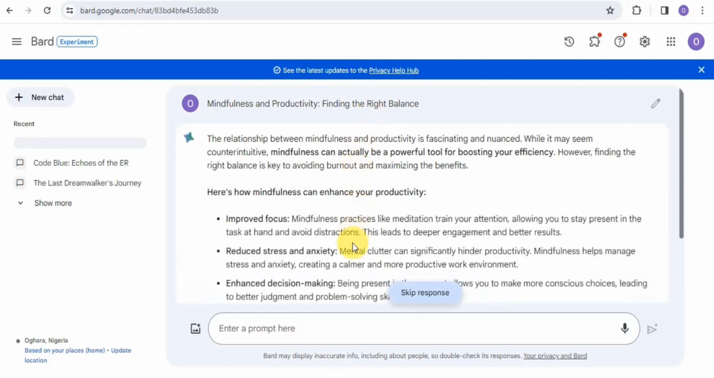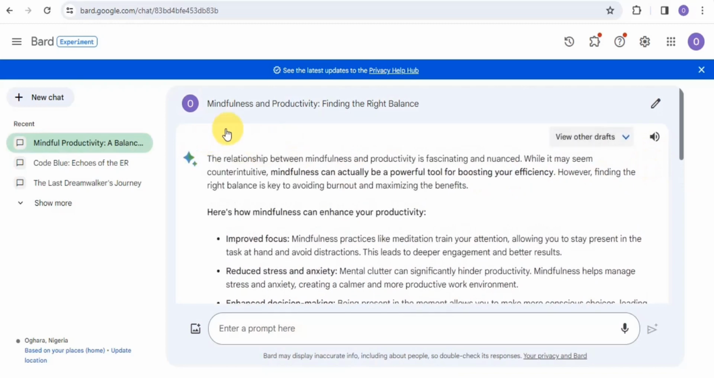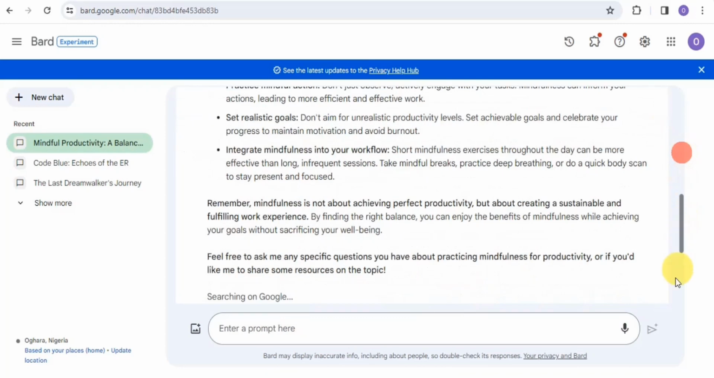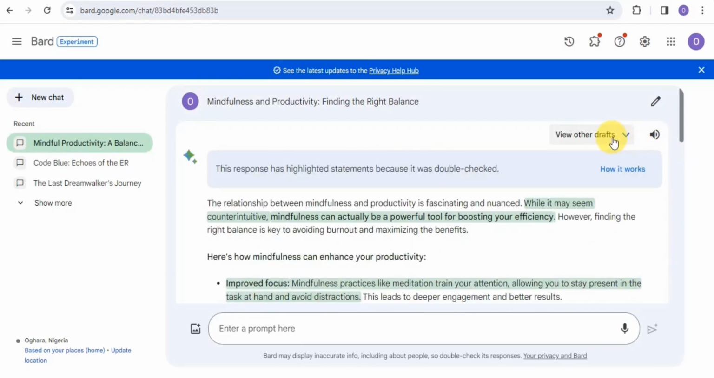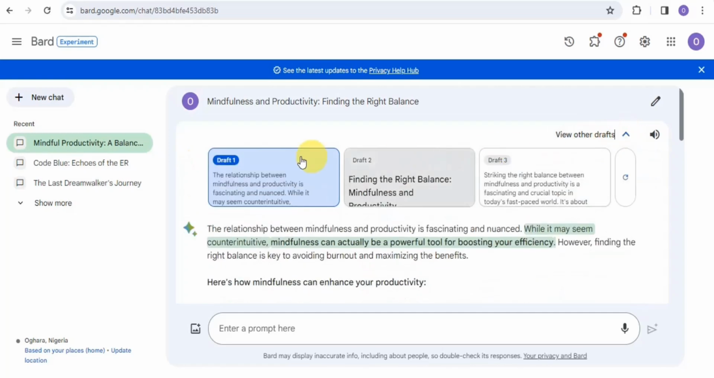So as you can see right here, Google Bard is actually doing a great job by simply writing a blog post right here. And as you can see, it says search on Google to add more to this right here. And guys, you can also view other drafts right here. As you can see, if I tap on this, these are draft 1, draft 2, draft 3 right here.